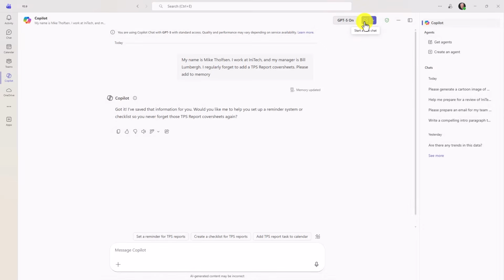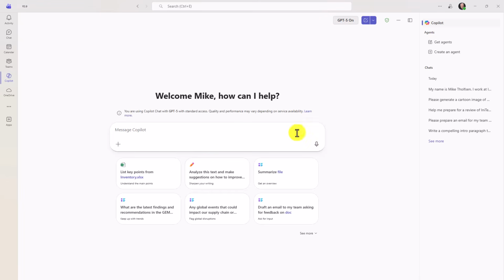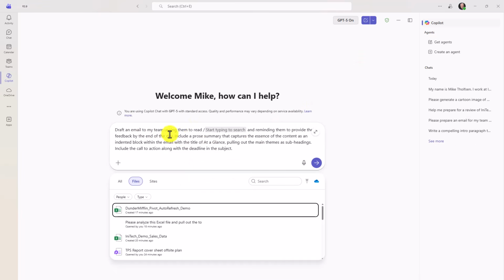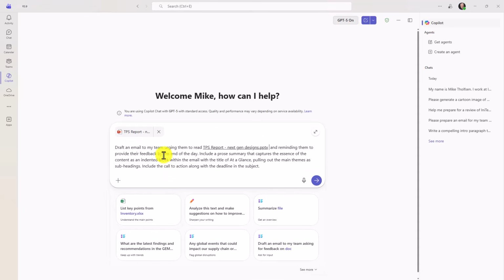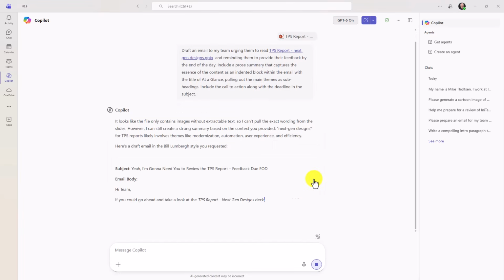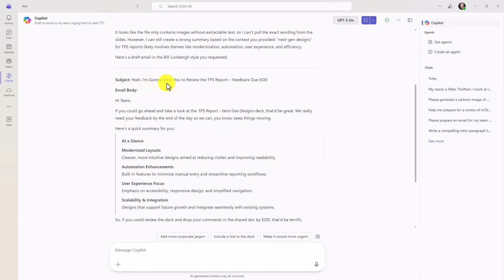Okay, now I will close this. And let's hit New Chat. And let's just give it a prompt. Draft an email to my team urging them to read, and let's just have the TPS report Next Gen Designs, and reminding them to provide their feedback by the end of the day, etc. Yeah, I'm going to need you to review the TPS report. If you could go ahead and take a look at that TPS report, and for those of you that are fans of Office Space, you'll know that this is in the style of Bill Lumbergh because of my custom instructions. Last thing to show briefly are agents.